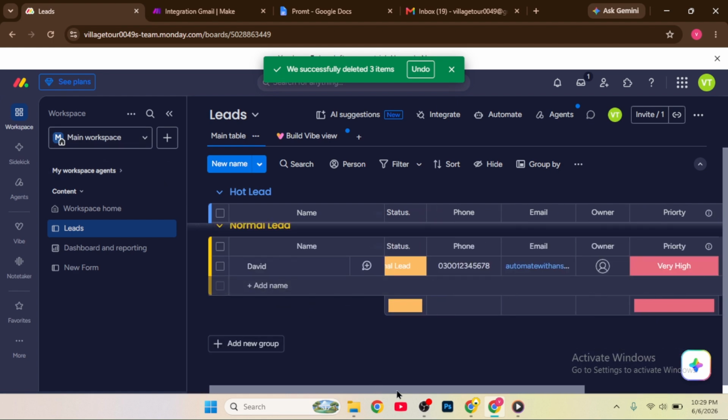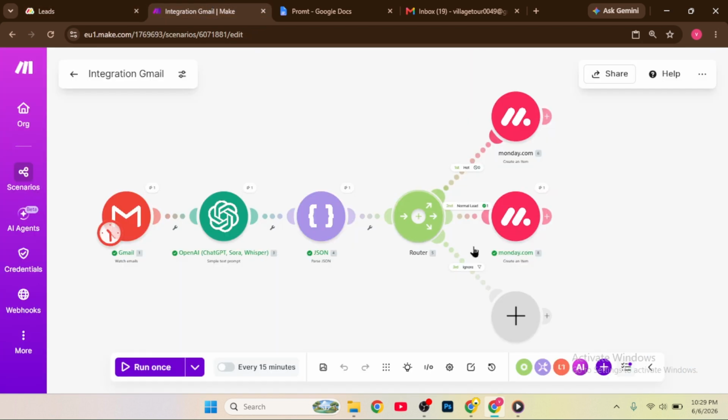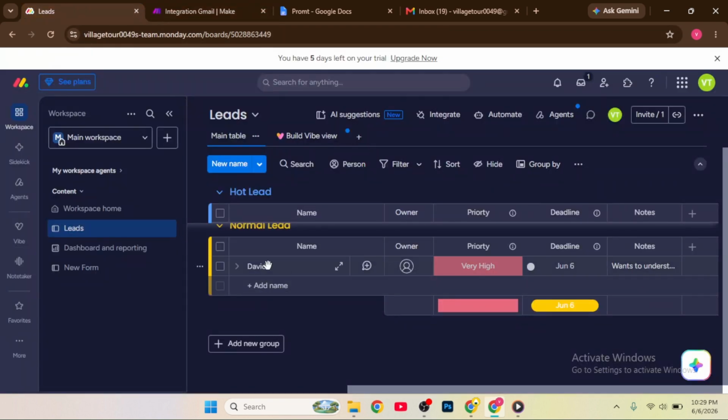All the details are coming in like we put into it, and everything is coming in the notes section as well. So if my lead is hot, it will be created in this part. If my lead falls under the ignore part, it will go to this part. Now you can see all the automation ran successfully. ChatGPT analyzed it deeply, so it created the lead as a normal lead, because ChatGPT thinks my lead is normal, so it created it only in the normal group here.